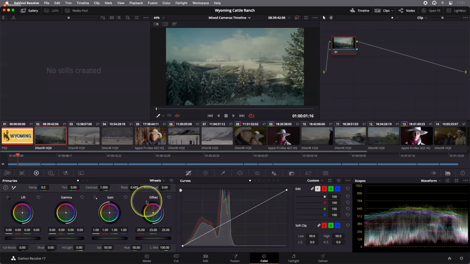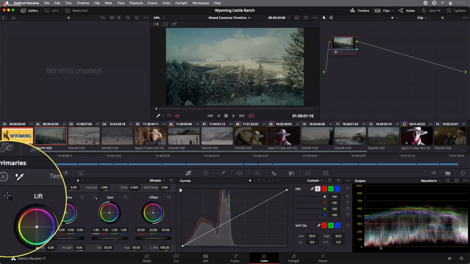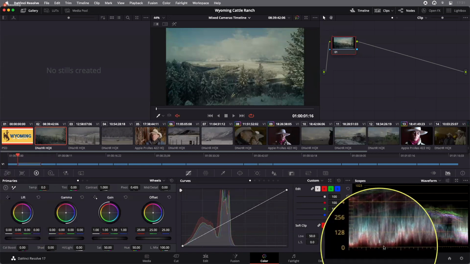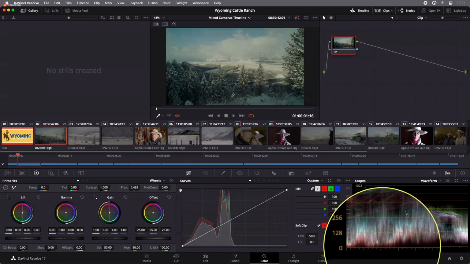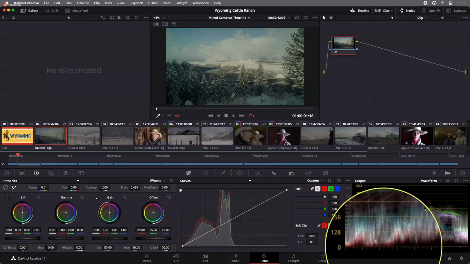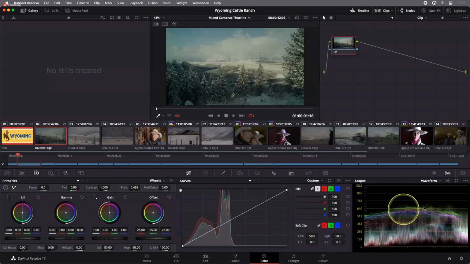Clip 2, let's try our auto balance controls, shall we? So here, let's choose the lift control for this. If we just take a look at the scope, first of all, you'll see the shadows are a little bit high. So there's probably nothing in there that's properly black. And obviously the highlights are now at 640, so they could really be brought up. Let's try these auto balance controls.